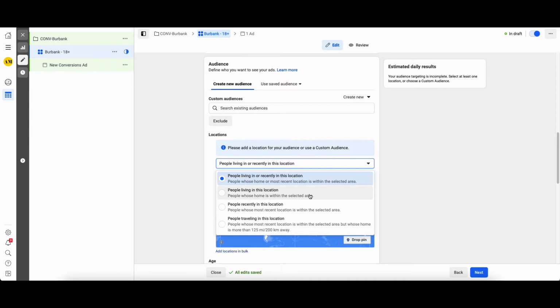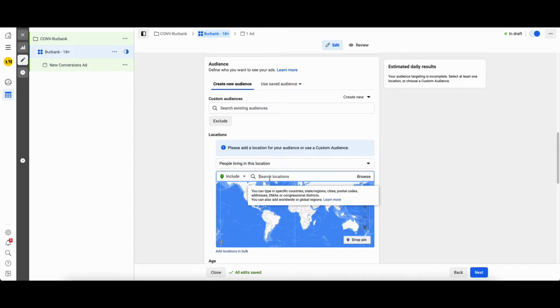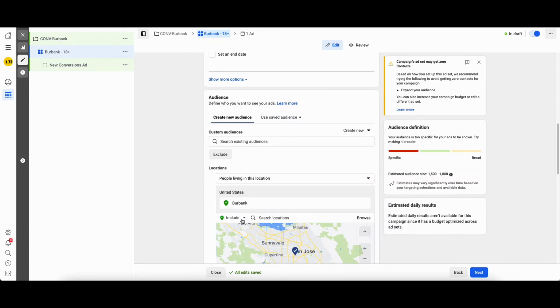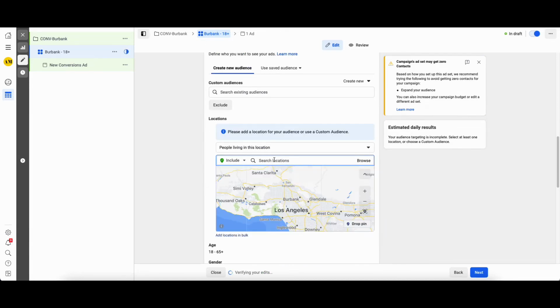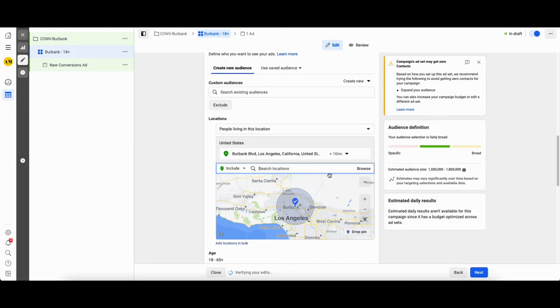But I'm a local business, such as a plumber or a roofer or a chiropractor. So I want to target people living in this location. And then again, this person's business is in Burbank, California. So there we go. We are including targeting people just in Burbank. Now we could even do this down to our specific address for this business. It's on Burbank Boulevard. So there we go. And we can select the radius around it.